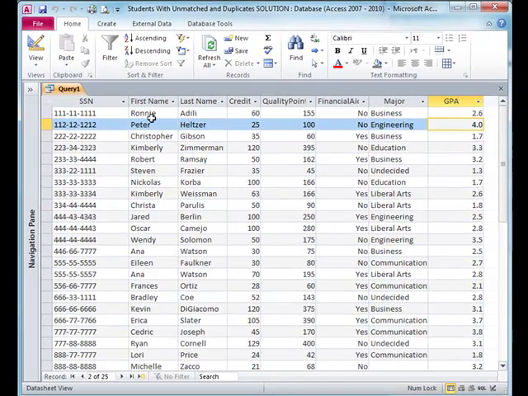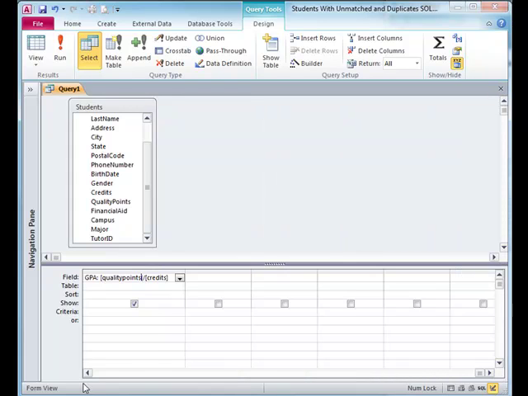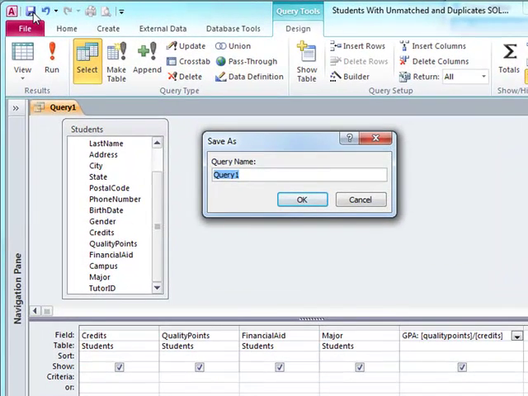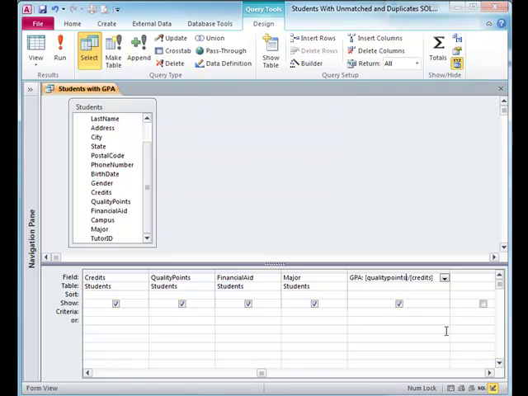Okay, so that's a great way to get a calculation inside of a query using the fields in the table. I'm going to save this query as students with GPA, and I'm going to stop the video now and then I'll continue on for the next one.